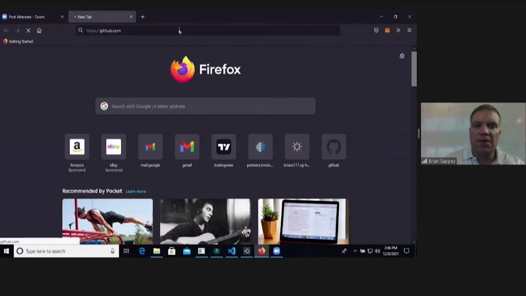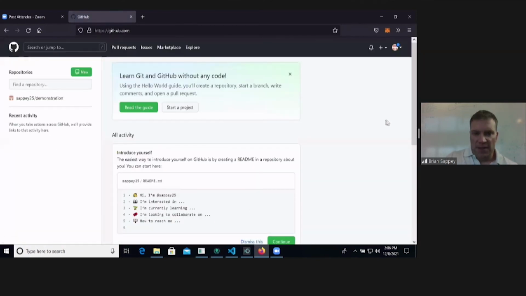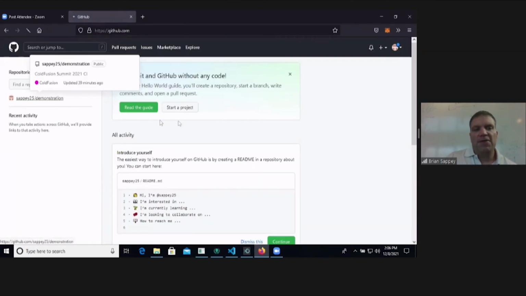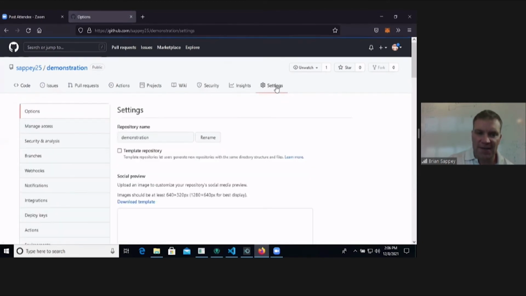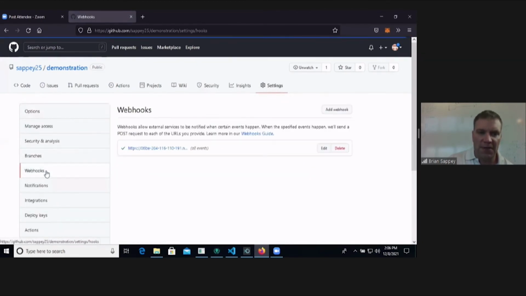If I go into GitHub here, I've already logged into this sample demonstration repo. You can see here it's my own account. I've got a simple repo with a couple of files in it, nothing fancy, but one of the first things you're going to want to do is go into settings, and then go to webhooks. And inside of there, you're going to see a webhook for your Jenkins instance.